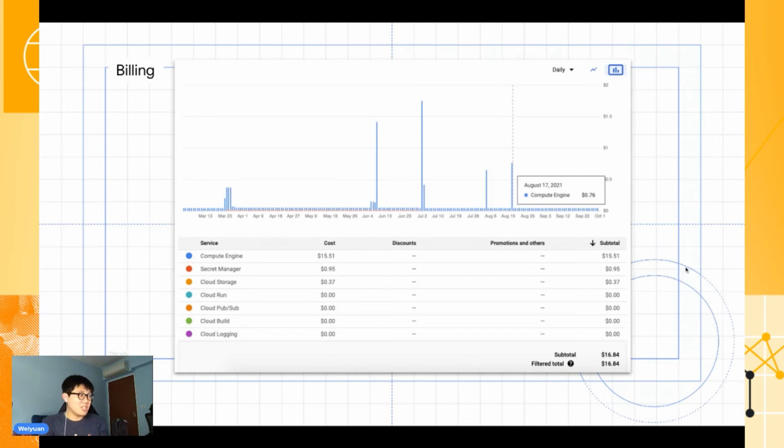But one more thing to mention, I purposely didn't mention the credits over here. So this is actually excluding credits. If I included the credits that I receive as a developer, this is actually for free. I didn't pay a single cent over the last half a year, because the cost is quite low.